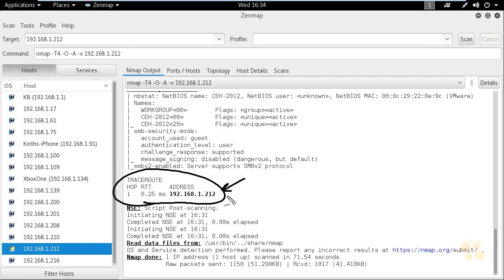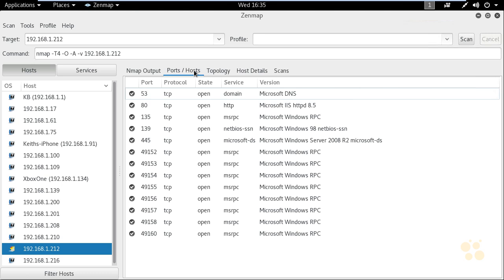Because I'm all local on one common subnet, I don't have to go across any routers to get to that destination. Also, the icon over here has changed because it can now identify the type of operating system on that host. Also, right here in ZenMap, if we click on the tab called ports/hosts, it's going to give us the ports that are involved on that host that are open.